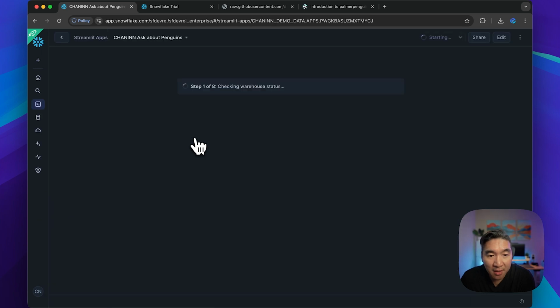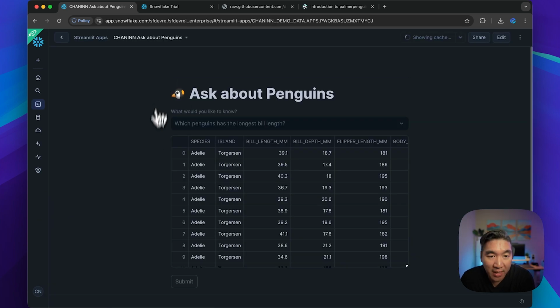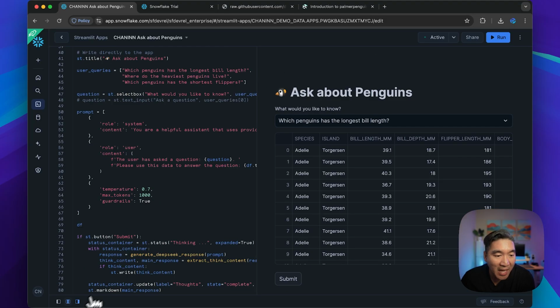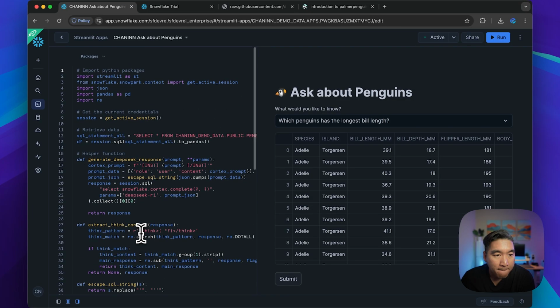Okay, so I'll go ahead and take a look at the app of the penguins that we just created. So this is our prior creation. I'll go ahead and click on edit. And then the code is actually 80 lines of code. So remember how I mentioned about using session here to initiate, and then you'll be able to use SQL statements here.